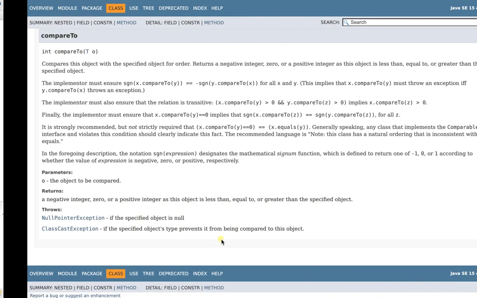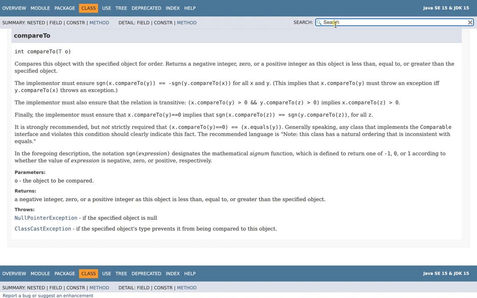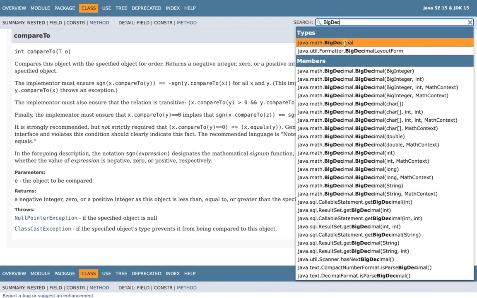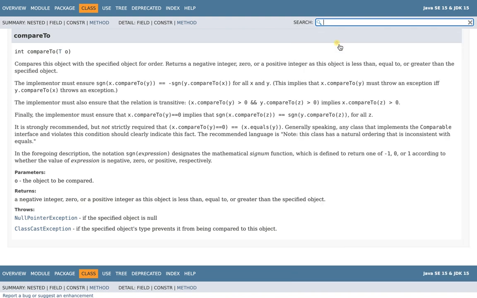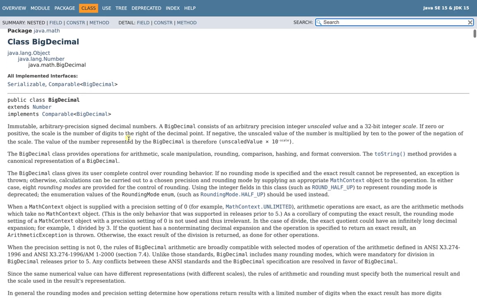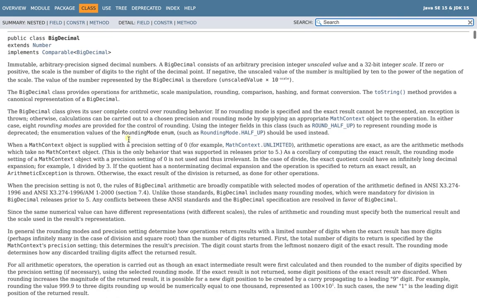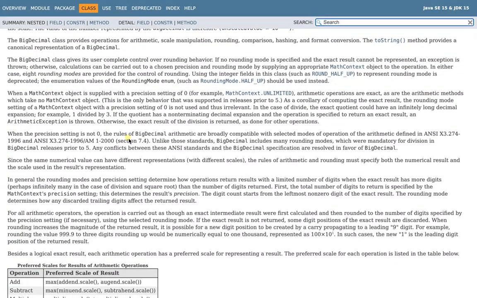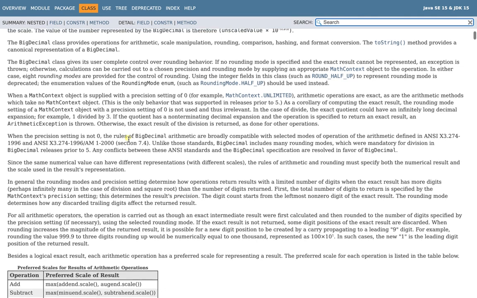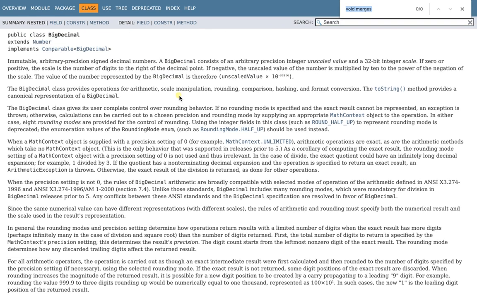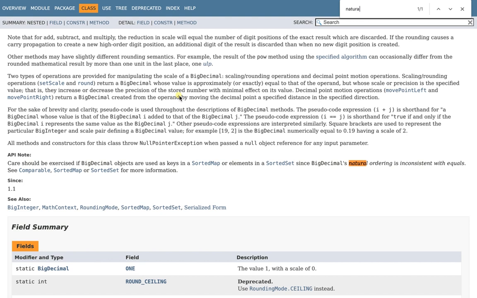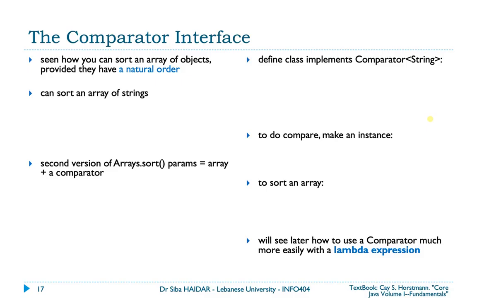So let's go and see the documentation of BigDecimal class. So BigDecimal class. And where does this state that its natural ordering is not consistent with equals? Control F. Okay. API note.